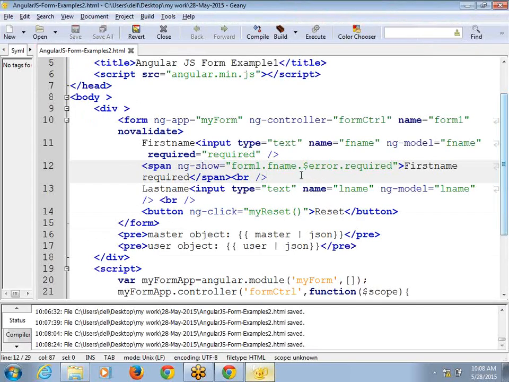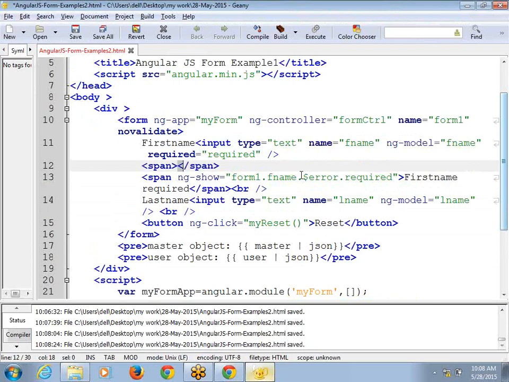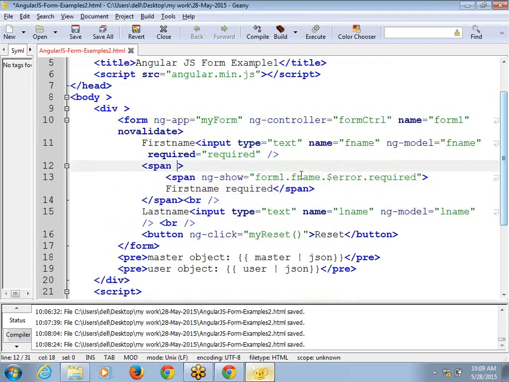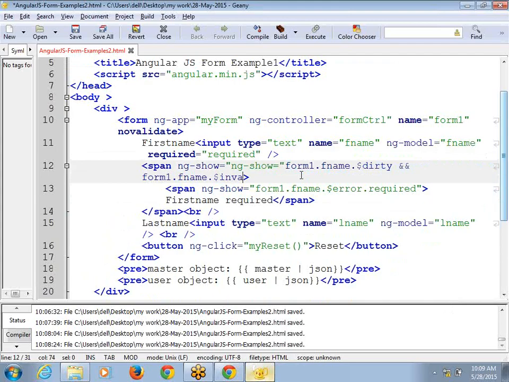Let's check again. Span ng-show is equal to form1 dot fname dot dirty and form1 dot fname dot invalid. ఆ రెండు కనుక అయితే చేంజ్ అయ్యి ఇన్వాలిడ్ అయితే కనుక I'm trying to show it. Let me see whether it's still working or not.